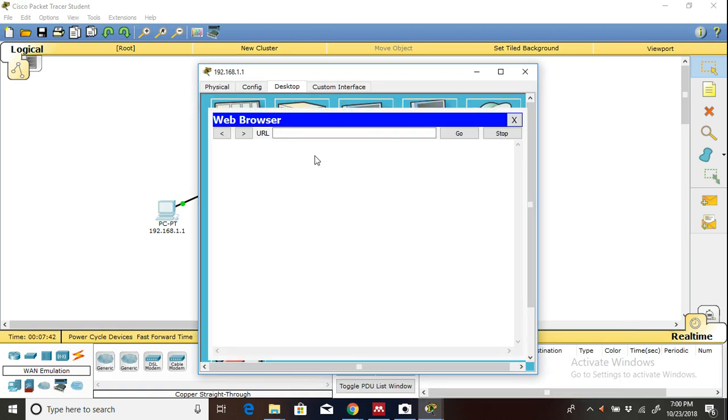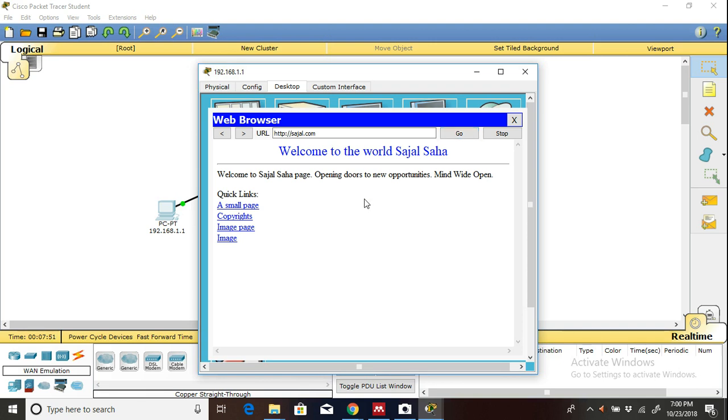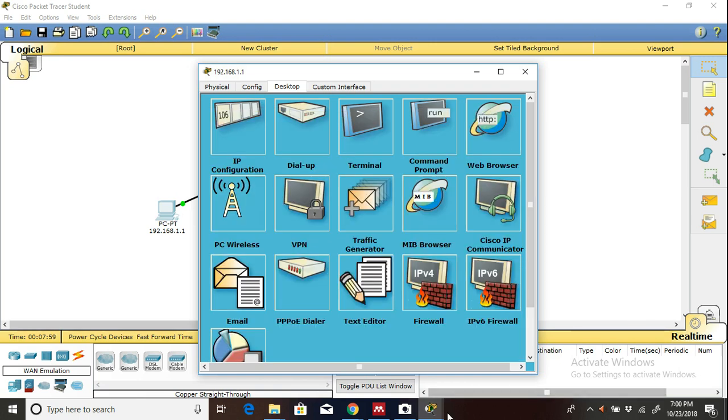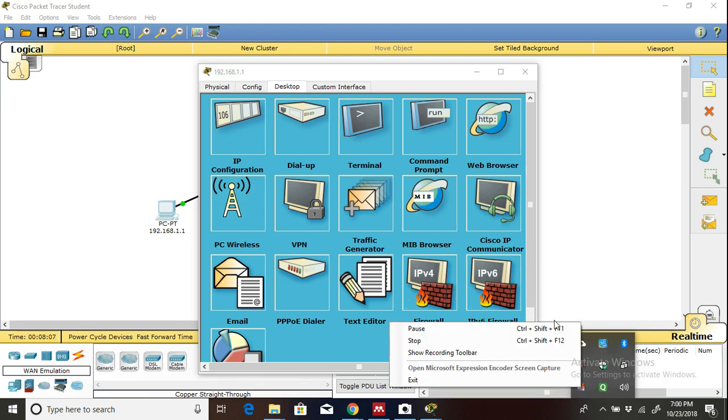Now let us try. Earlier we have tried with the IP address of 192.168.1.100. Now I will give sajal.com. Now look at this, it will come, welcome to the world of Sajal Shah. So you can create one virtual web page also by configuring this DNS server. So it's a very simple step, and the same thing you can implement in your own systems also.